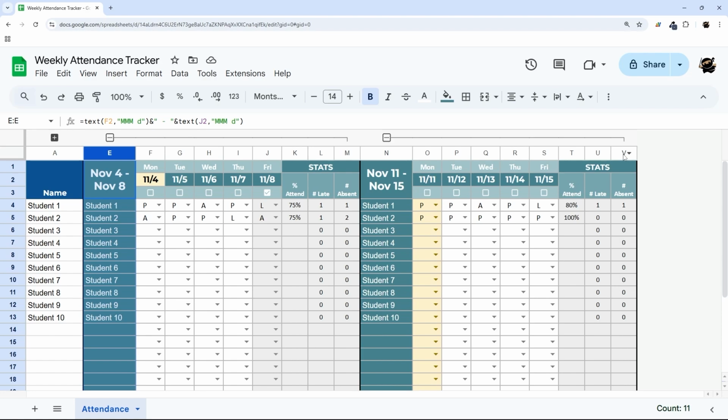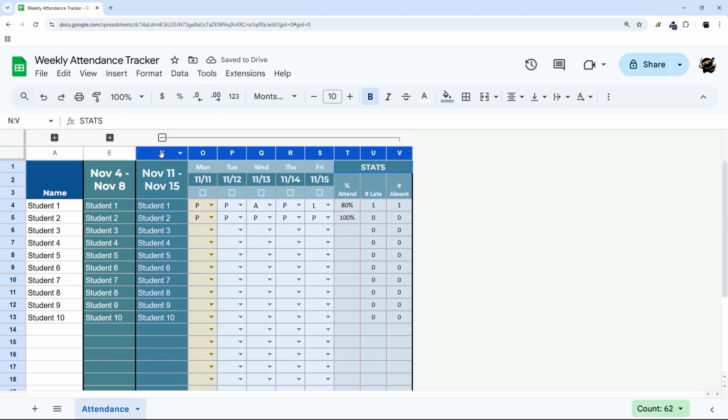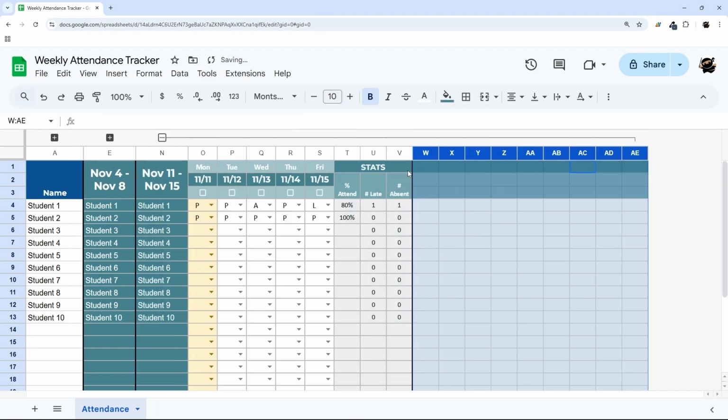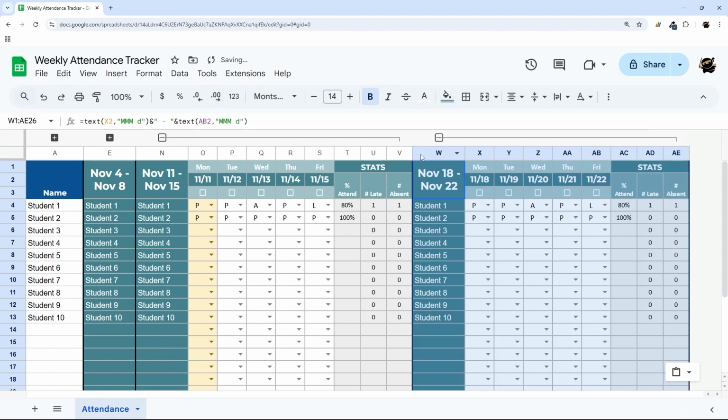And then finally, to reiterate how you would add a new week, let's say you just got done with this week or you want to prep, you can just copy and paste. And we'll do that by first inserting some more columns. So I'm selecting all of them, including this main one, and then insert 9 columns to the right. And then I can select this again and copy, and then I'll just click on here and hit paste. And now we have that new one.